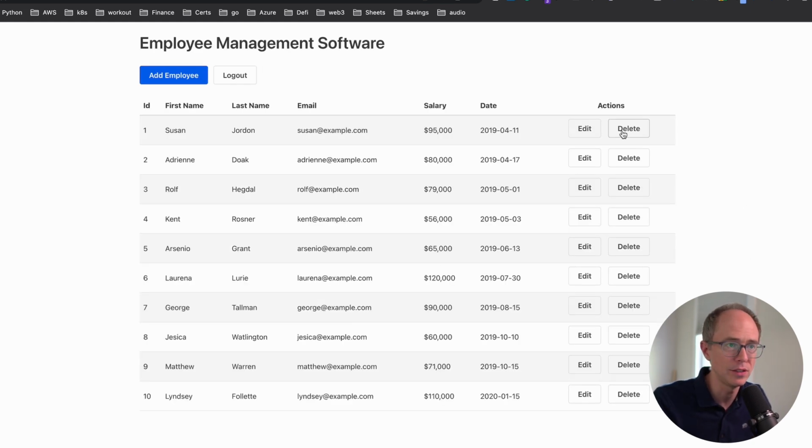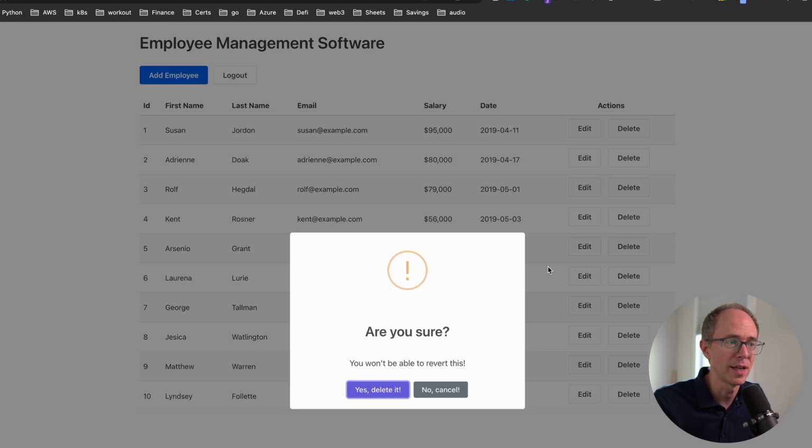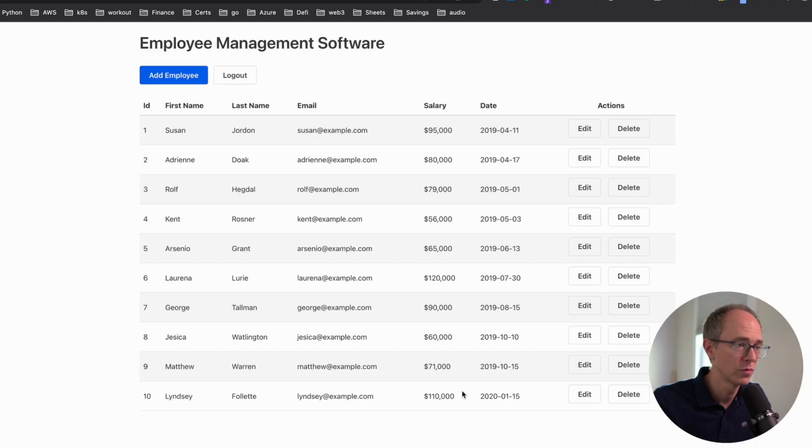And if you click delete, you get that swal.fire, which stands for sweet alert. So it's a sweet alert package. It's a React package for this kind of alerts. And so when you click delete, you're going to see that pop up. Are you sure? You won't be able to revert this. Yes to delete it, no to cancel. So with that out of the way, let's go ahead and set up Firebase.